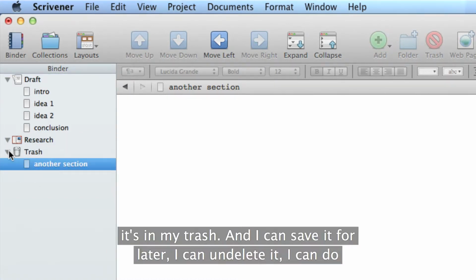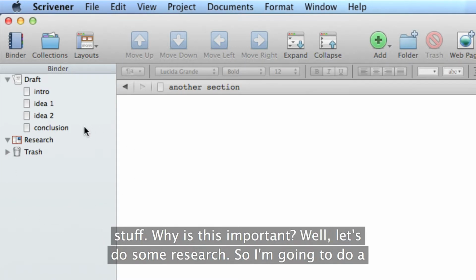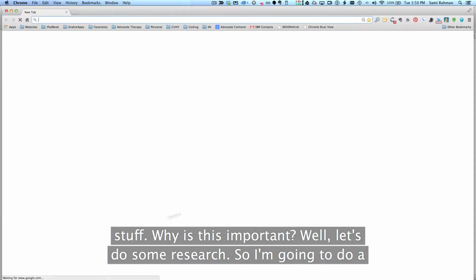And now it's in my trash. And I can save it for later. I can undelete it. I can do whatever I want. Now, in this most basic way, you go, well, Word can do a lot of this stuff. Why is this important? Well, let's do some research.